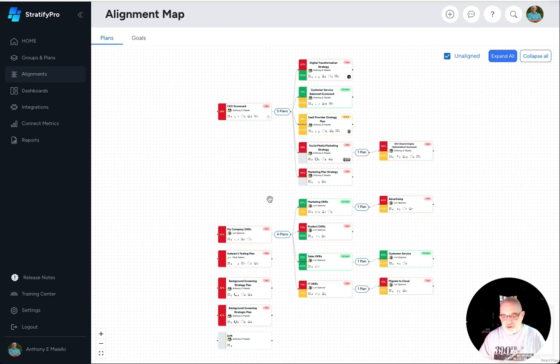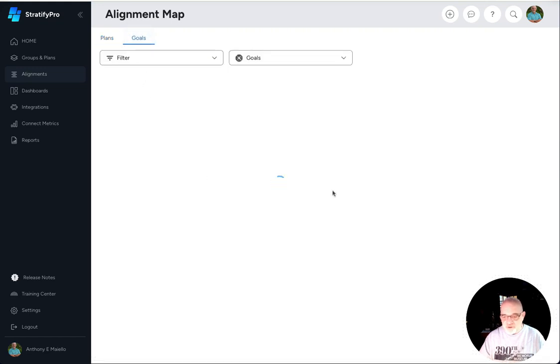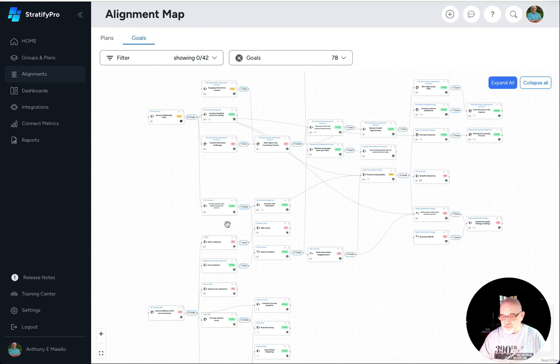Alignments, if you click on that, you're going to get to a page like this. This is basically showing you two things. This is your plans and how everything's aligned and synced. And you'll also be able to see the goals and how everything is aligned from a goals perspective.